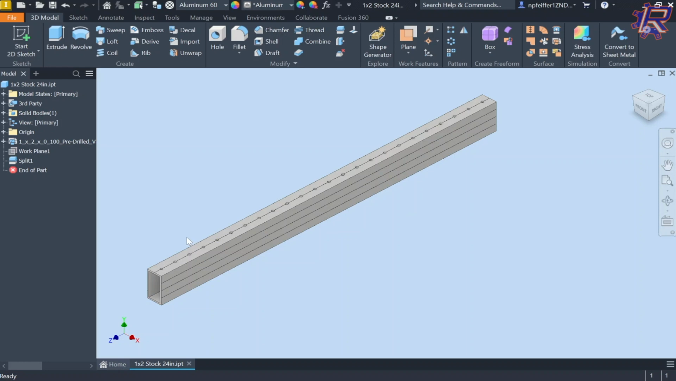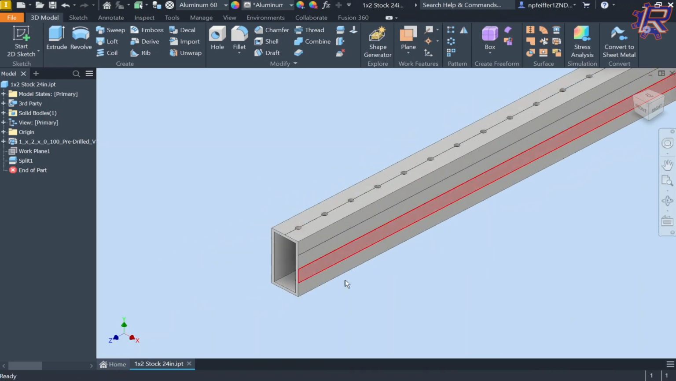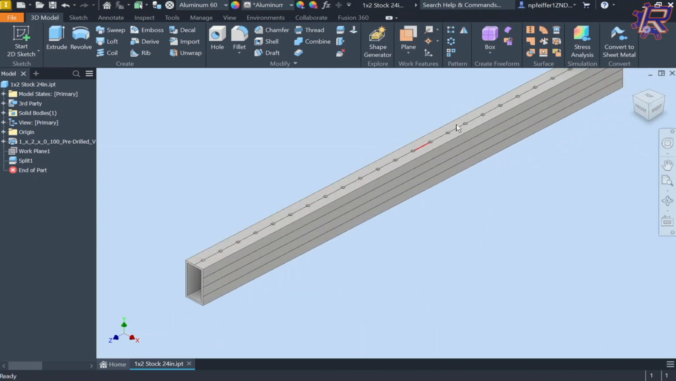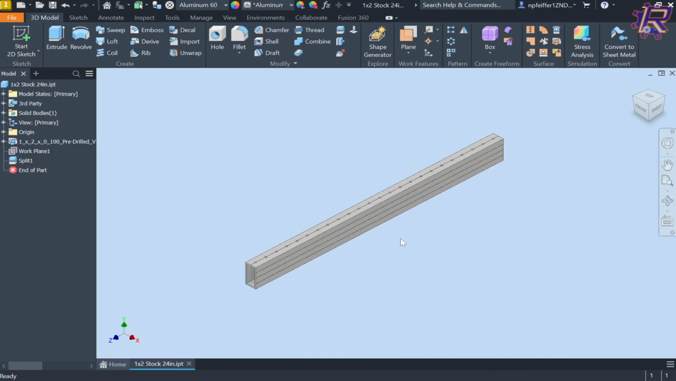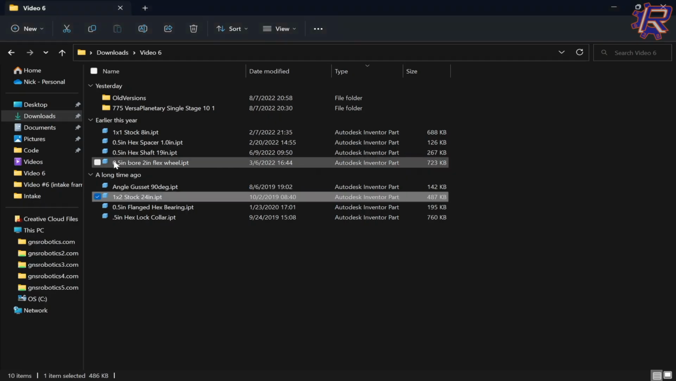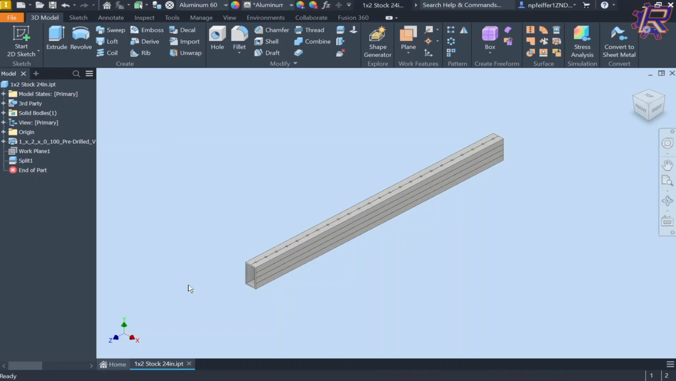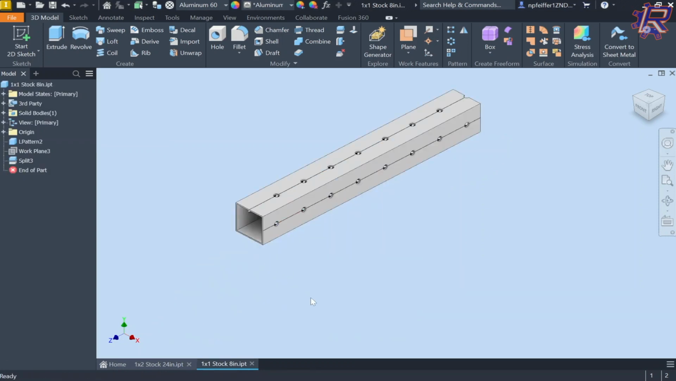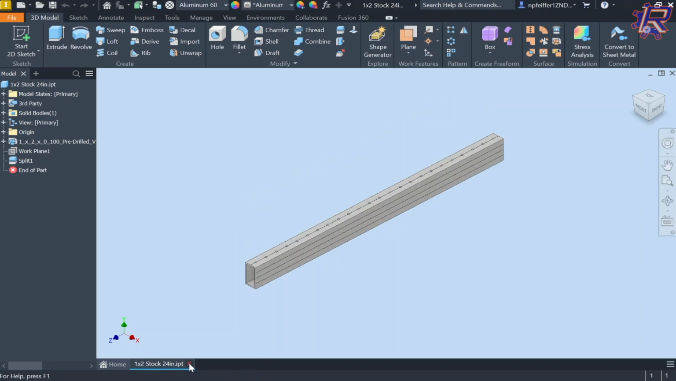This is 1x2 stock, which means that it's 1 inch wide, 2 inches high, and it's 24 inches long. And there's other types of stock, such as 1x1 stock, which looks like this. And you'll notice that they have these holes which we can use to assemble everything.